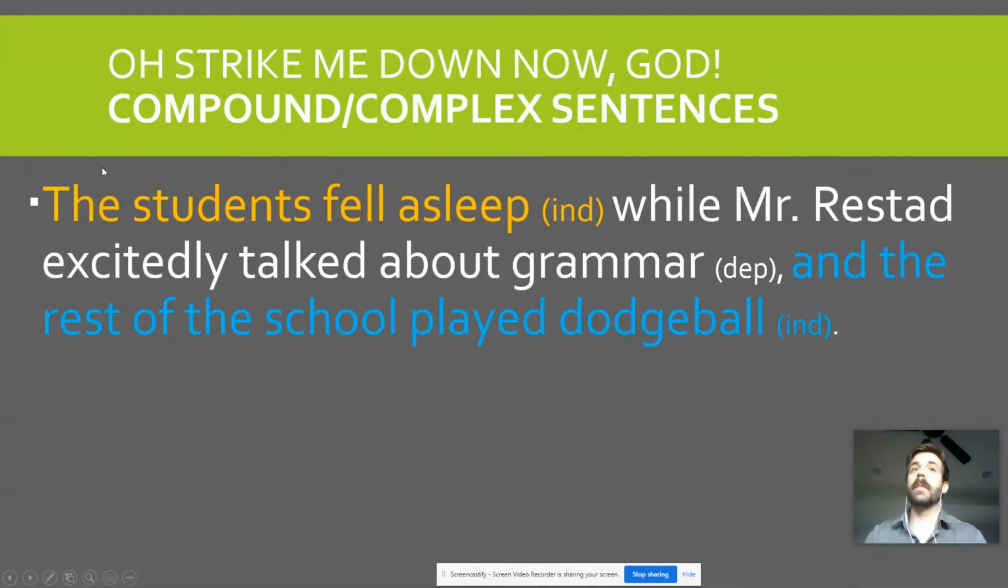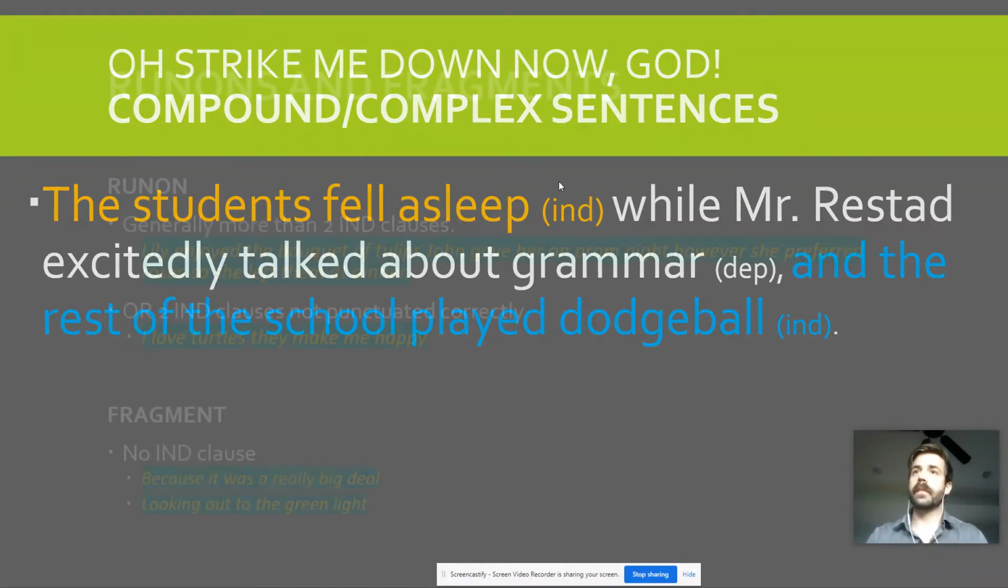So take a look at this one. The students fell asleep, independent clause, while Mr. Rested excitedly talked about grammar, dependent clause, and the rest of the school played dodgeball, independent clause. Students fell, there's one subject-verb combination. Mr. Rested talked, second subject-verb combination. The rest of the school played dodgeball, third subject-verb combination. And notice that I put the dependent clause after my independent clause because dependent clauses can go on either side of an independent clause. So some good things to note.